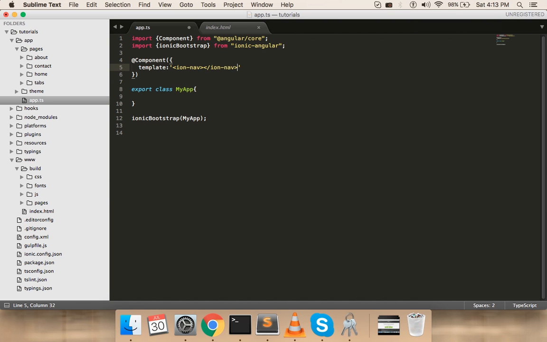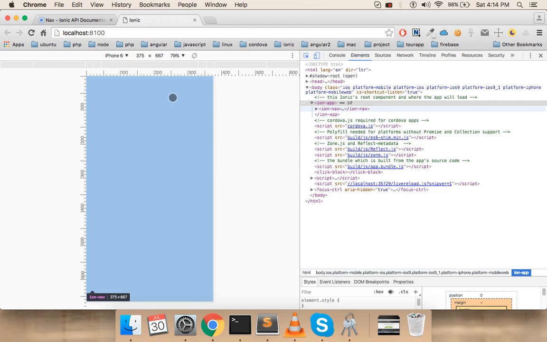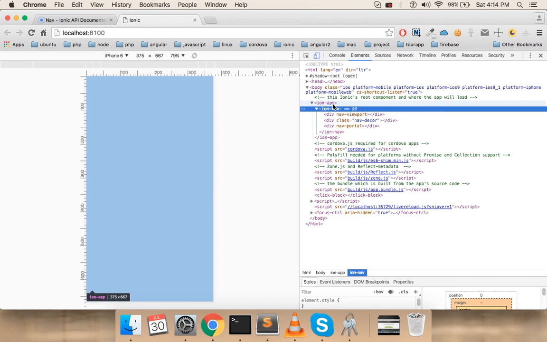Ion-nav is basically a navigation tracker. Whichever page it goes to, it tracks here. I'll save this and then go back to our Ionic app and let it reload. Right now we don't have anything over here, but you can see that the Ionic app has come.